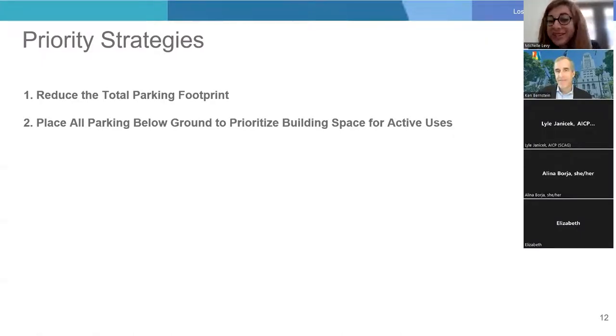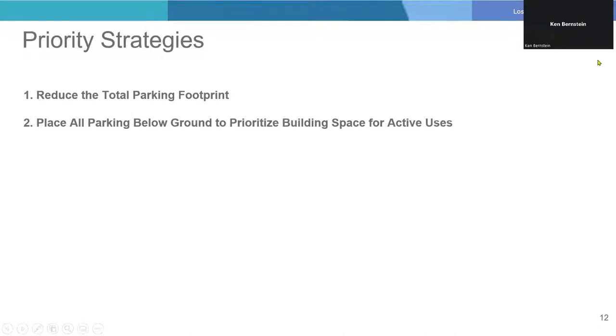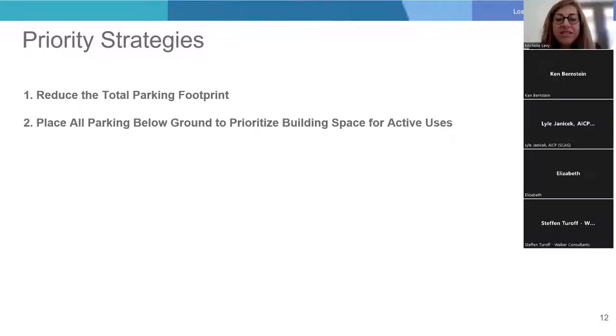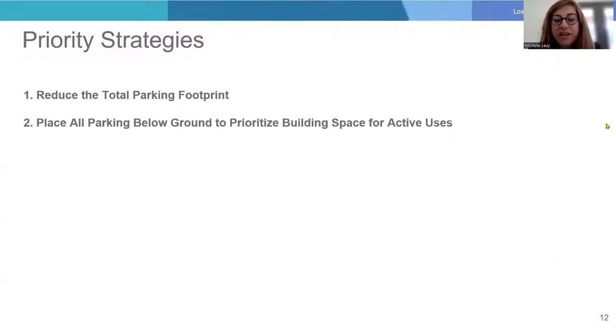We were delighted when SCAG invited us to present on this topic that's very near and dear to us in the Urban Design Studio. So I'm going to focus in on the recently adopted above grade parking advisory, and Ken really gave an excellent big picture overview of where we are in the city of Los Angeles. What this advisory does is it really addresses parking from an urban design lens.